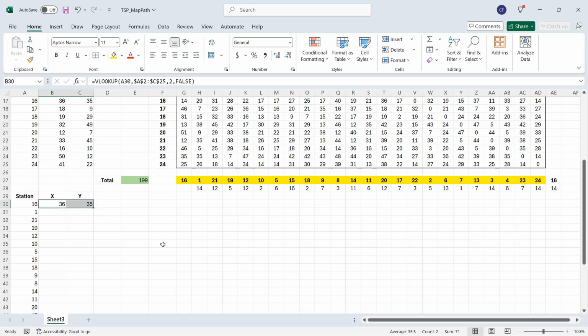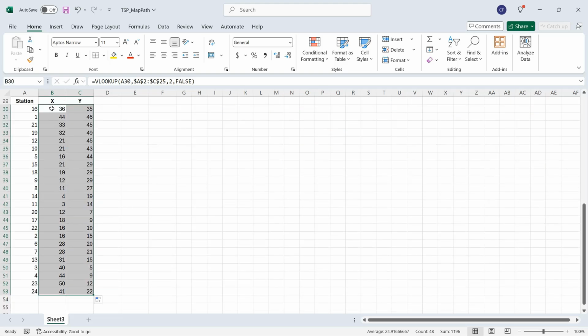Now I can copy these formulas down. So I've selected B30 and C30, and then I will double click the fill handle at the bottom right corner of the selected range. I know I'm in position when the mouse pointer changes to a black crosshair. So double click, and everything gets copied down, and there are my positions in the order of the path that we found as our solution.